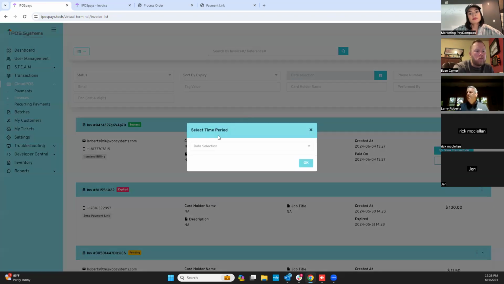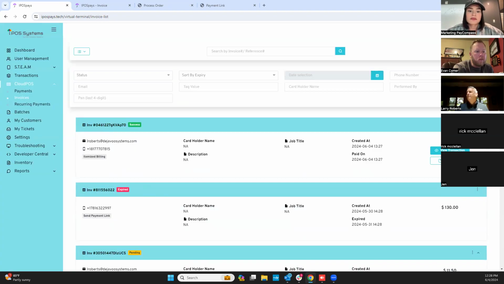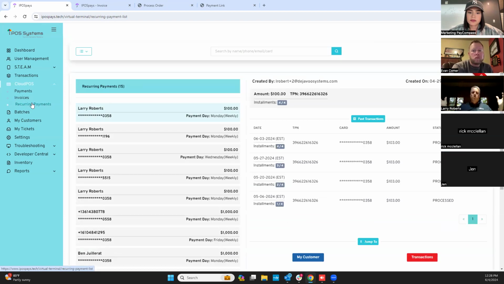They'll love this. They can also go in and do it as a custom by date range and that type thing. So you're always going to have really good filters in this system to do any kind of reporting or any kind of cleanup that you need to do. You can also set up as many reoccurring payments as you want. So this can do, you know, thousands of reoccurring payments.